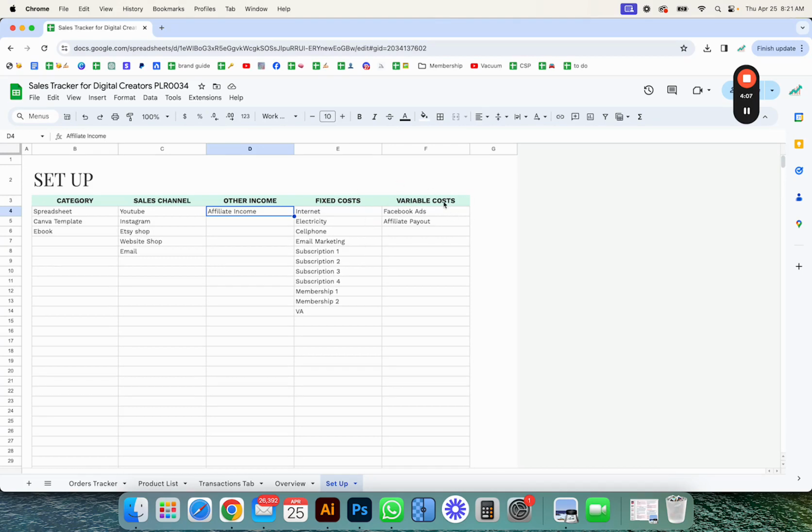And then here are your variable costs. So maybe you have an affiliate program, right? And then you have to pay your affiliates. Maybe you're running Facebook ads, and that's something that you don't do on a monthly basis. So then the variable costs will go in here. It could be like a one-time payment for something. So they all will fall under here.